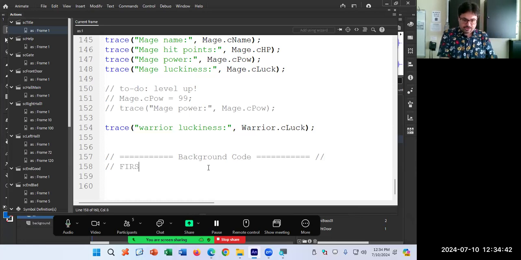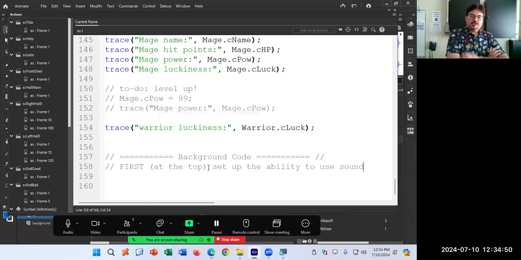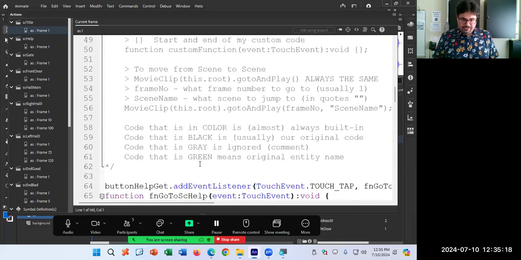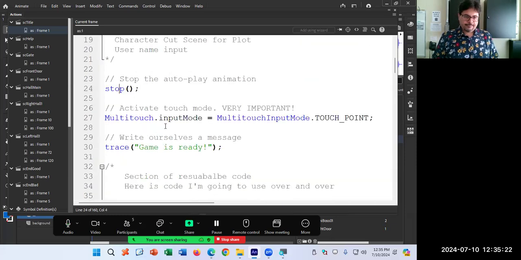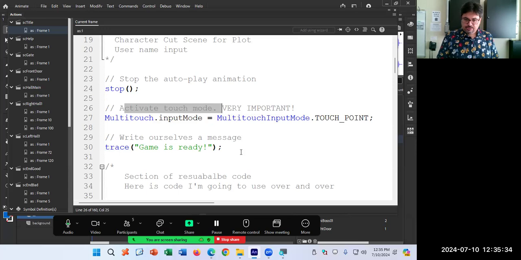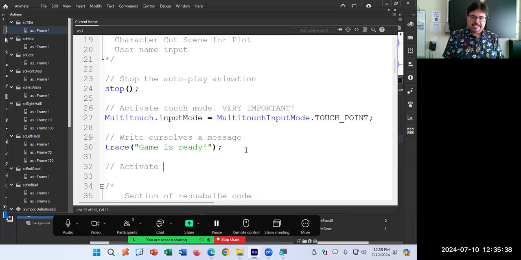Background code. We'll say first at the top, set up the ability to use sound. This is some code that I'm going to add, but I want to add it to the top, to the very beginning of the app, because the order of the code matters, usually. I want to be able to set up to do music right away and then add the music on line 160. So I'm making myself the note that first at the top, where we have the stop, similar to we had, okay, stop us at this frame, activate touch capability, write a trace. At the top over here, activate touch mode. We're gonna add a new line of activate sound mode.